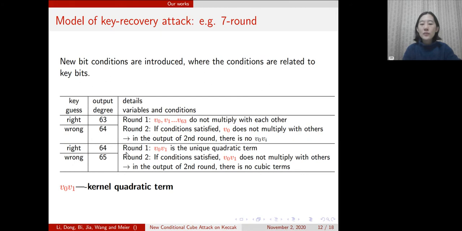In our model, in the first round, V0 V1 is the unique quadratic term. This is different from the previous one. So in the following, we will control the diffusion of the quadratic term V0 V1. If the conditions are satisfied, V0 V1 does not multiply with others. In the output of the second round, there are no cubic terms.